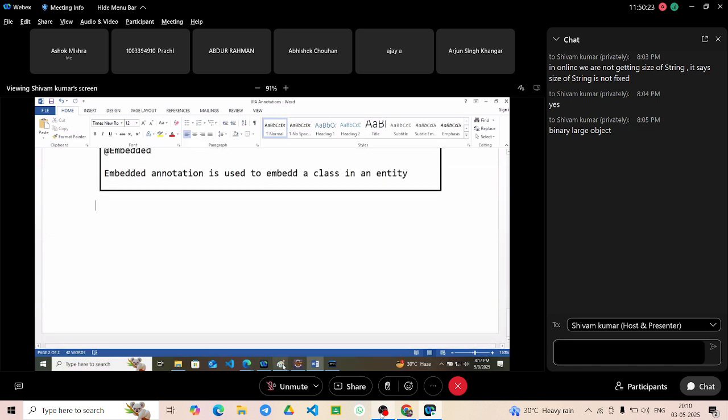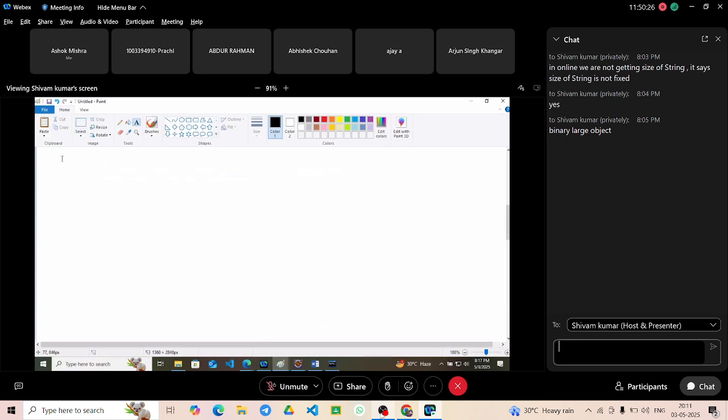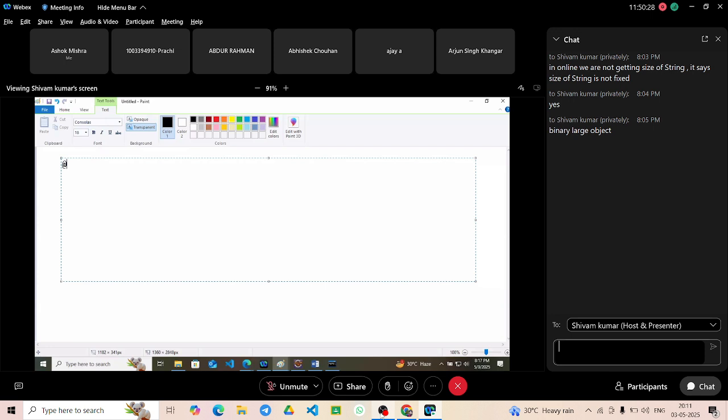The next ones are all related to mapping now. @OneToOne. Have you done mappings in database? Joins. Have you done joins in database? Left join, right join, full outer join, inner join.